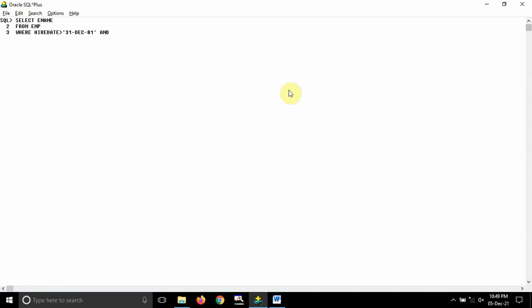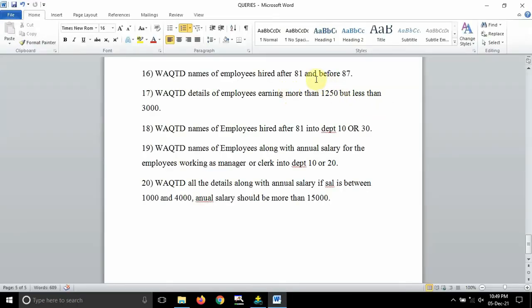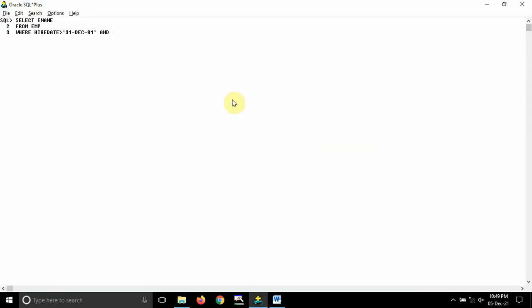After that I will use the AND operator. The next condition says before 87, which means the hire date should be less than, in single quotes, 1 Jan 87. So this is the hire date. Got it, guys? If I hit enter, you can see Miller is the employee who was hired in this particular window, after 31st December 81 and before 1 Jan 87.